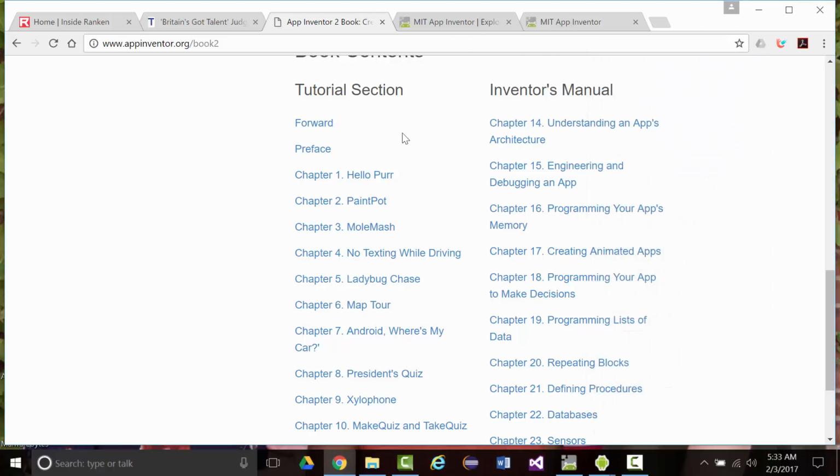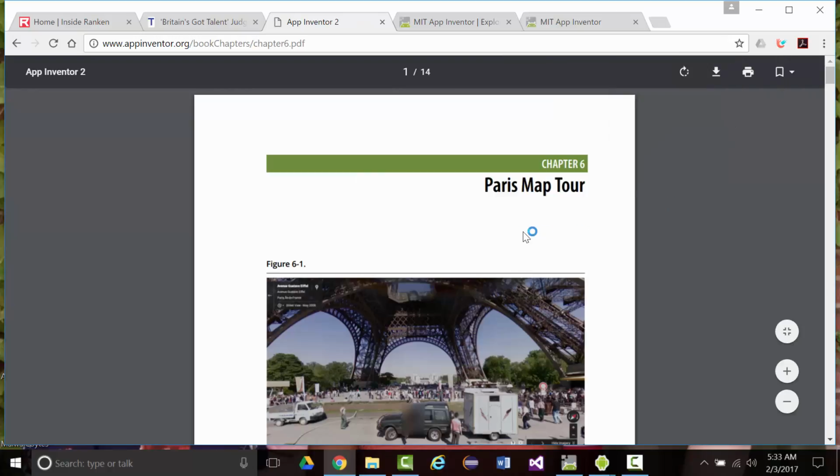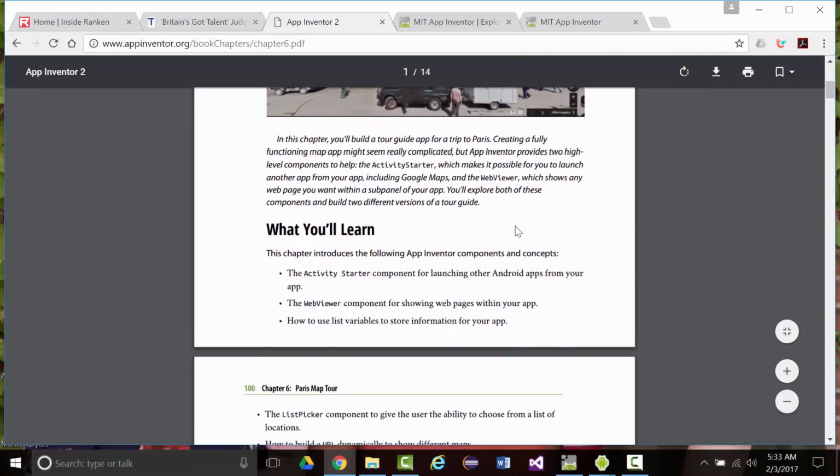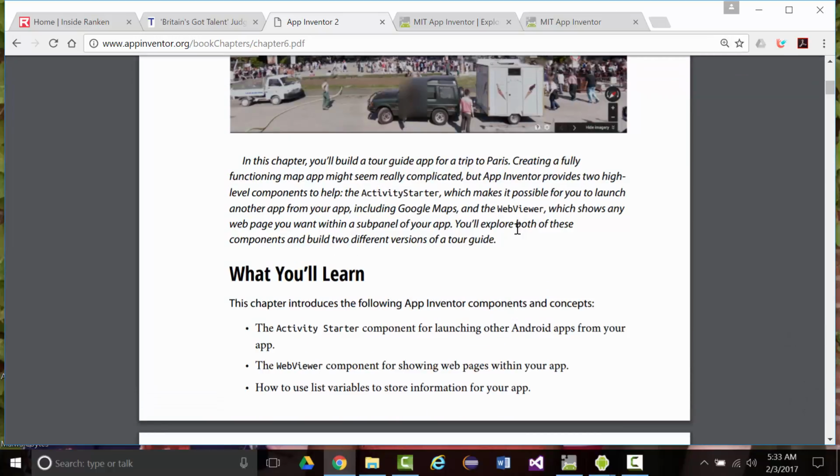Okay, so we're going to now try to go into Chapter 6, which is a fairly short chapter, and it's called ParisMapTour. And as mentioned right here, what we go over in this one is we create a tour guide map for Paris. Now, these apps are designed to be extensible. So the idea is you learn how to create this tour guide map for a trip to Paris, but eventually it could be a map for a school or a map for your place of work or whatever. All right.